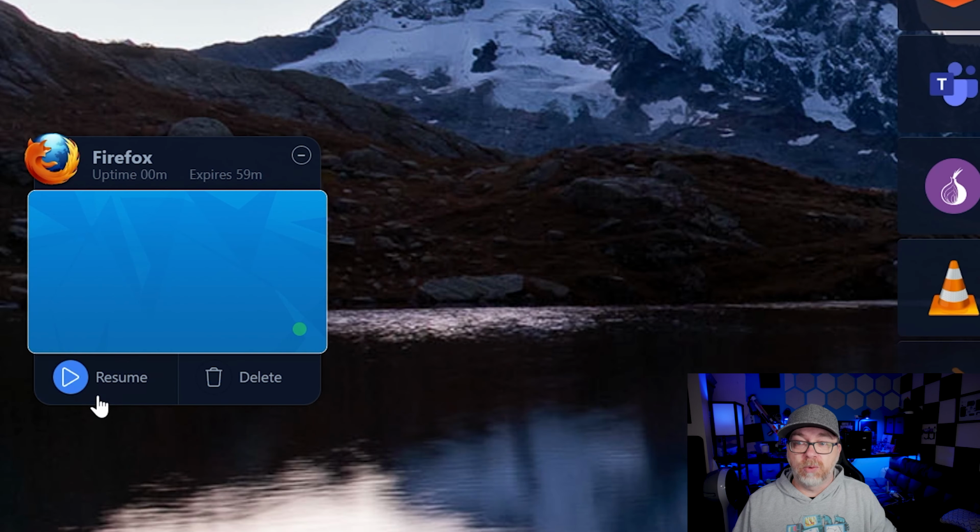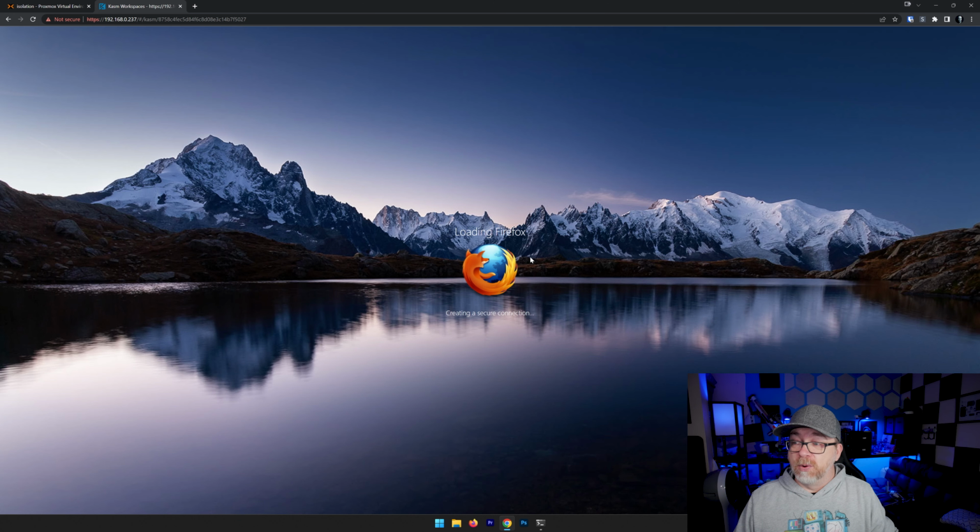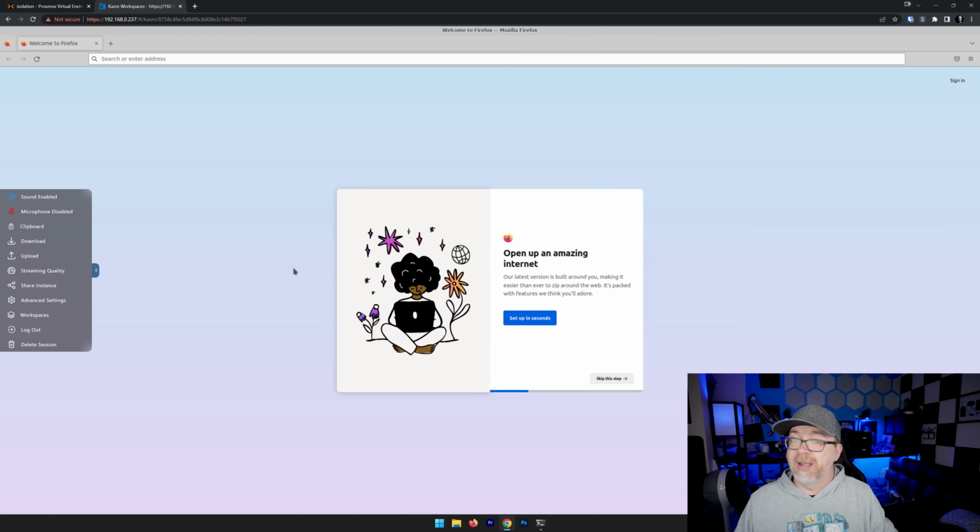But before we actually click Resume, just notice right here, our uptime is 0 minutes, and we've got an expiration time of 59 minutes. Now we can change that. We're not going to right now, but we can change it from an hour to a year if we wanted to. We're just going to leave it as it is for the time being and click Resume. So it says it's loading Firefox, it's creating a secure connection. We'll give this a second to pull up, and there it is.